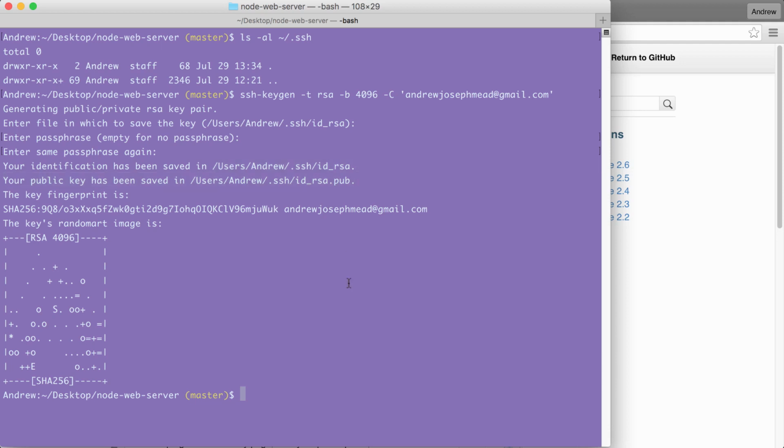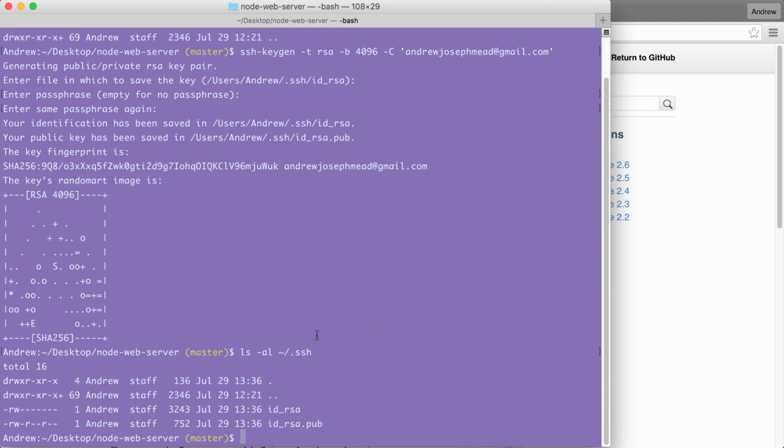With this in place, I can now cycle back through my previous commands running that ls command, and what do I get? I get ID_RSA, and I get the ID_RSA.pub file. The ID_RSA file contains the private key. This is the key you should never give to anyone. It lives on your machine and your machine only.